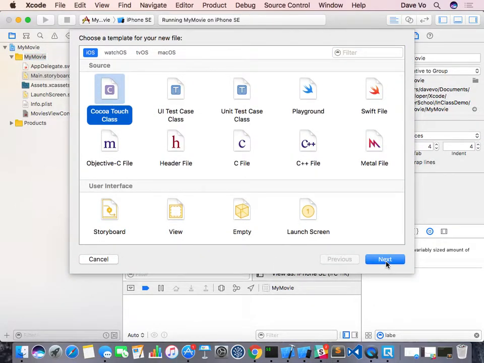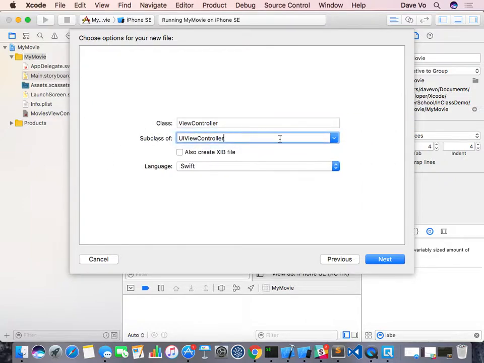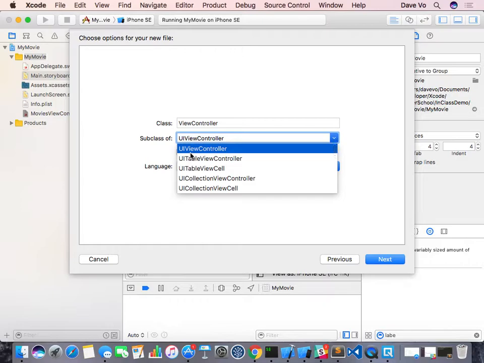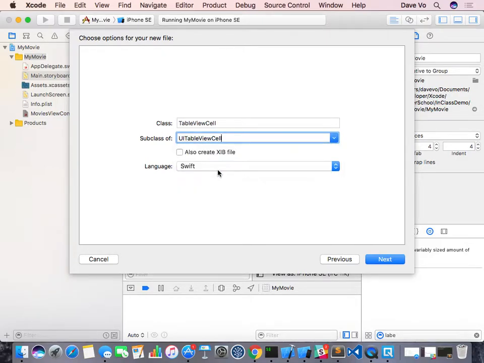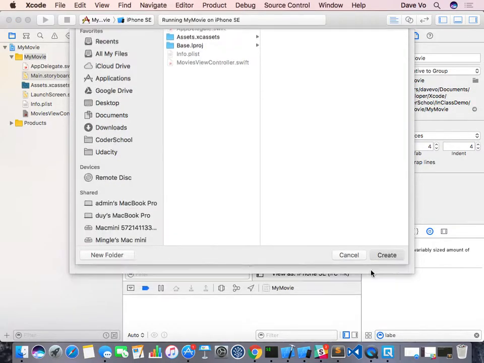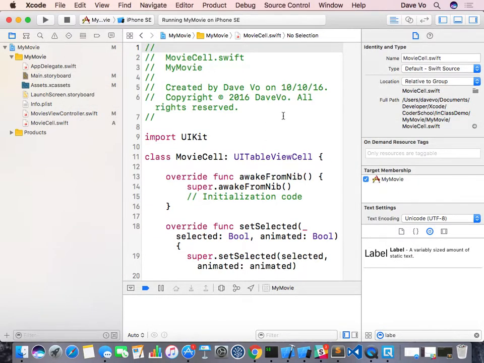file. Cocoa Touch Class, same thing. You are going to create a UITableViewCell, right? The class will be UITableViewCell. So it's not a UIViewController anymore, but you need a UITableViewCell. So it will change this one to table view cell, and I call this one MovieCell. Okay, so I created the MovieCell.